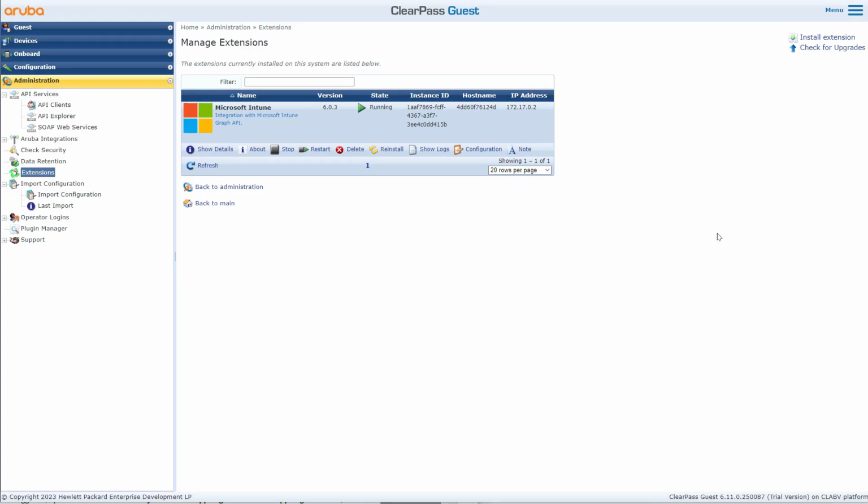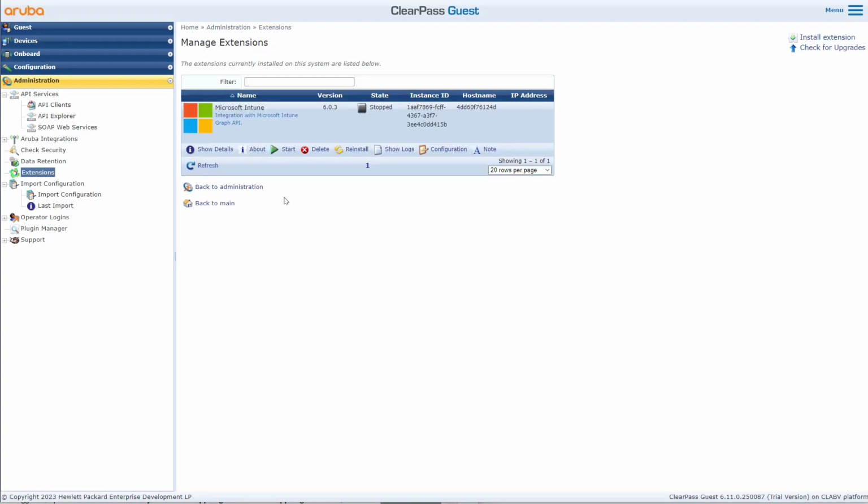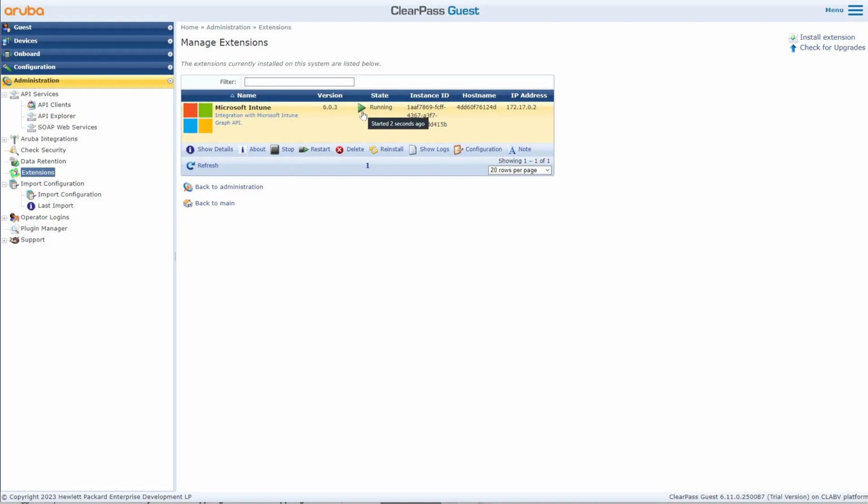So the Microsoft Intune extension is running now, as you can see on the screen here. Of course, you can stop it, you can restart. So that's been stopped. Now we're going to restart it again, to show you that you can restart at any time. So it is running now. We do assume that your Microsoft Intune has already been set up, and you onboarded your clients, Windows or macOS or Linux.